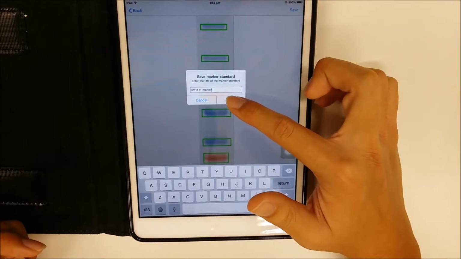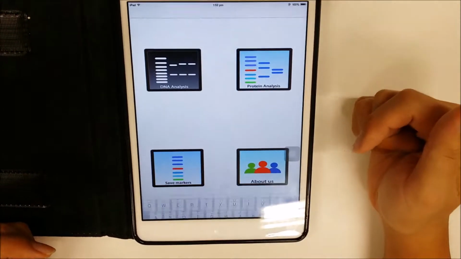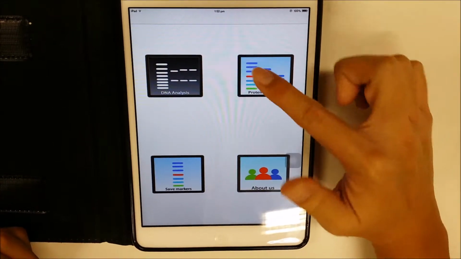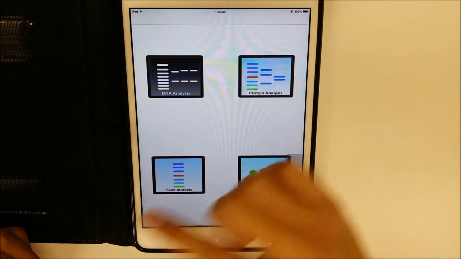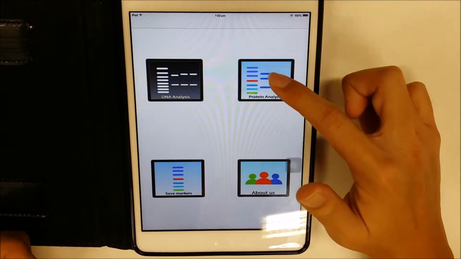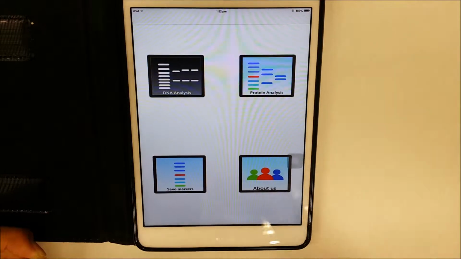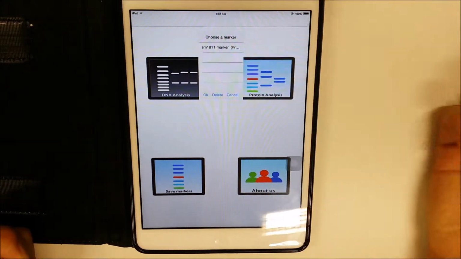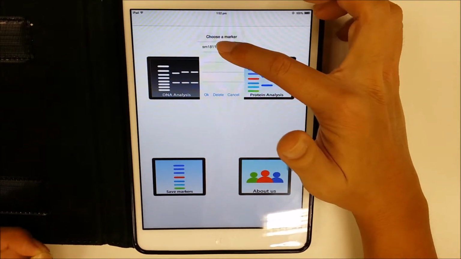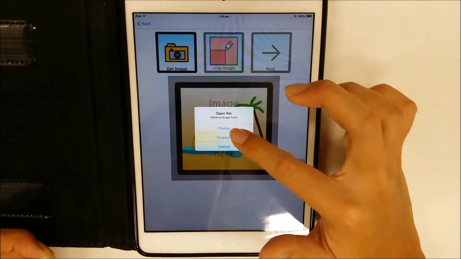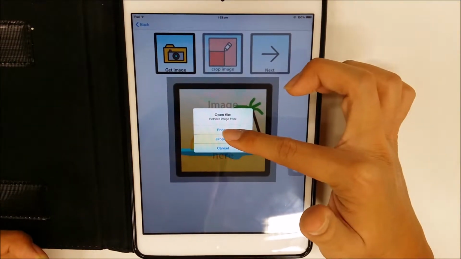And click Save once more on this dialog to get to the main page. So today we will be performing a protein analysis. So we are on a gel image, which we can actually load from the Photos app or Dropbox. So select the marker standard that we have just created to proceed to this page. So we can choose an image from either the Photos app or the Dropbox account.